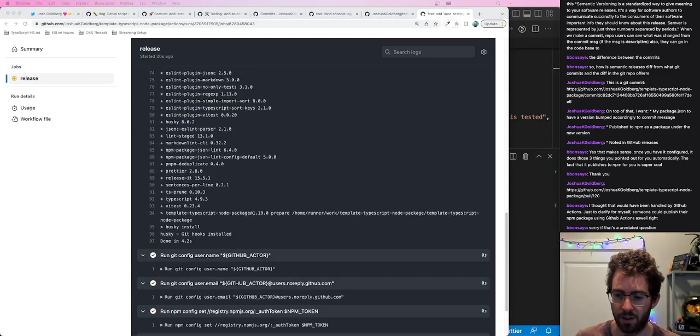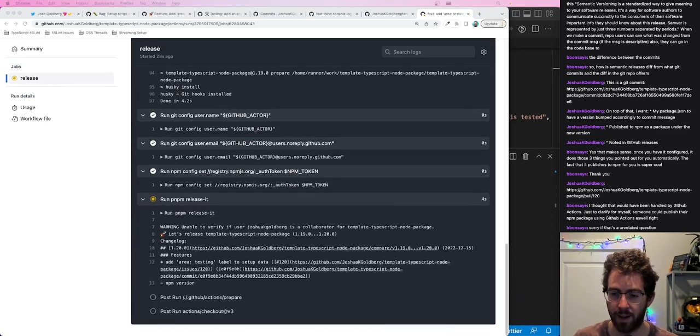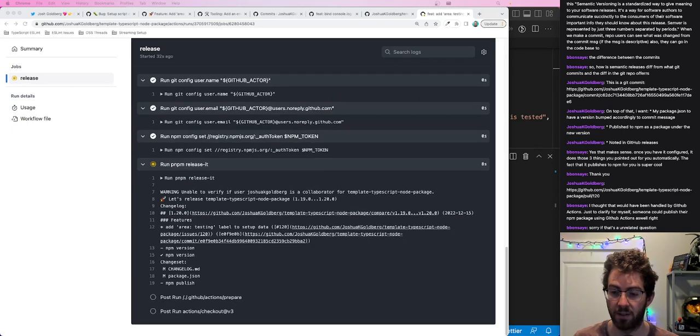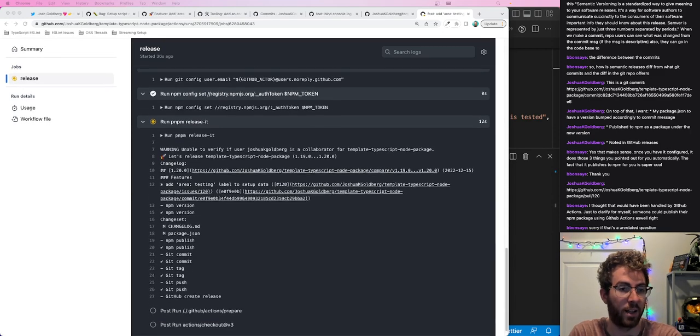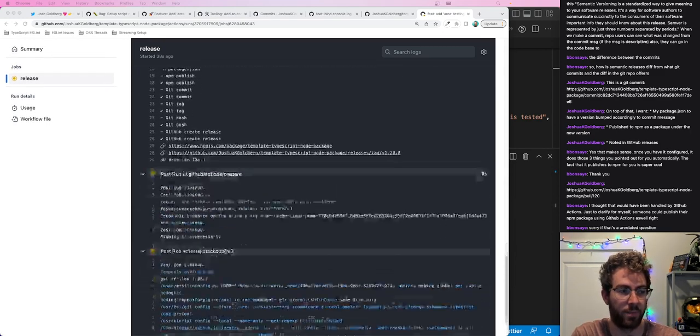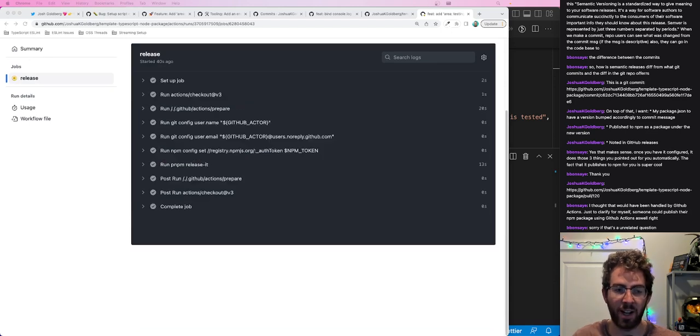Ooh, another question. I thought that would have been handled by GitHub Actions. Just to clarify for myself, someone could publish their NPM package using GitHub Actions as well. No, not unrelated at all. That's a good thing to ask. GitHub Actions is kind of like a generic runner. It can do whatever you want it to. So yes, GitHub Actions can be used to publish your NPM package.